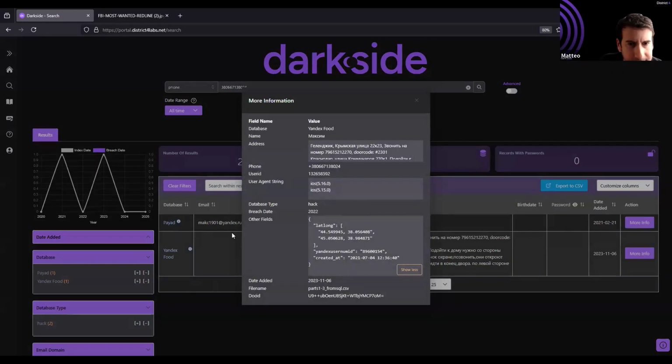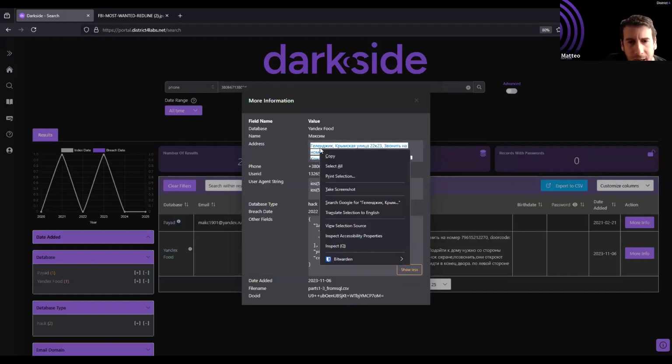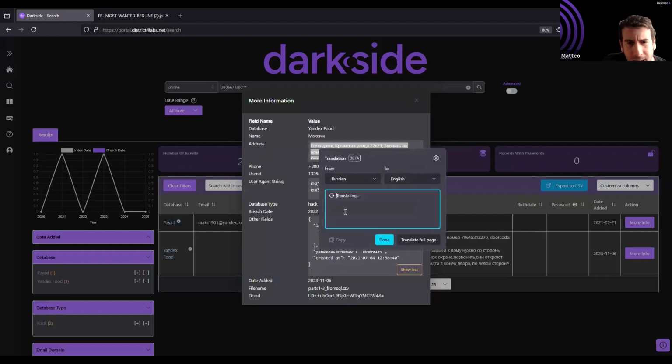So looking at this Yandex Food breach, it's quite interesting, right? We have the phone number, we have the user ID, the user agent string, so we're capturing that as well. Here he was getting food delivered from his iPhone, so we know he has an iPhone, which is kind of interesting. Latitude and longitude, down to 6 decimal places, so very strong. And here we have his address. I can't read Cyrillic, so I'm just going to copy this and then translate. And you see here, I don't know if it's showing up on the screen.